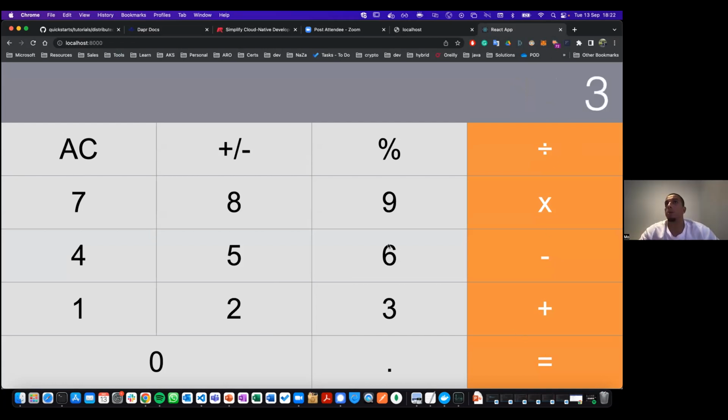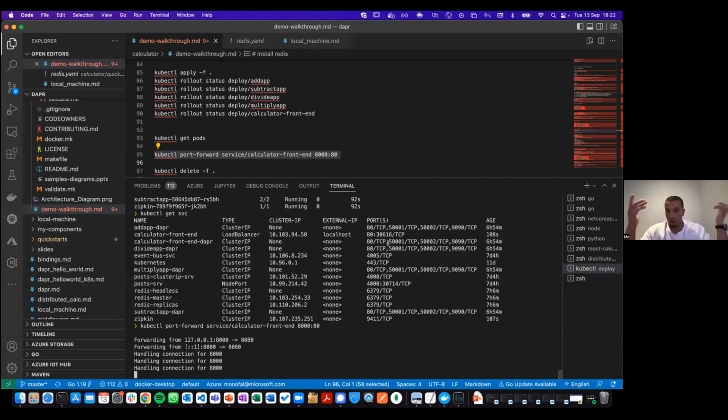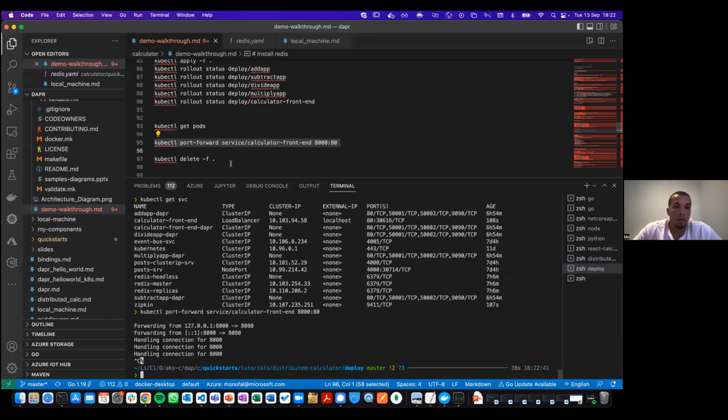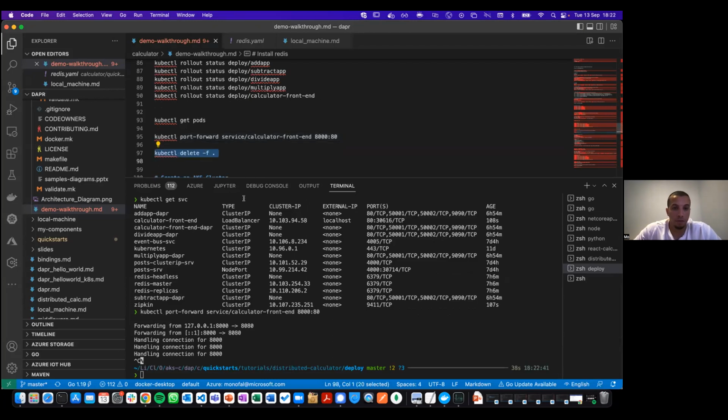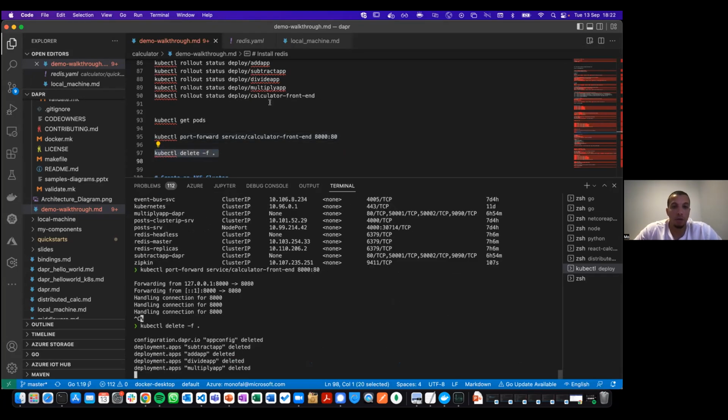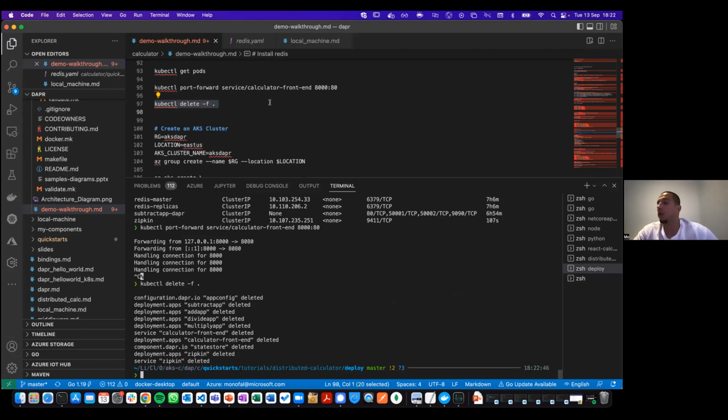Exactly. And the same persistence and so on, everything is there, right? So that's the application now running in my local Kubernetes deployment. So I'm going to stop that, delete all of this. The last part is just to move everything to the cloud, right?